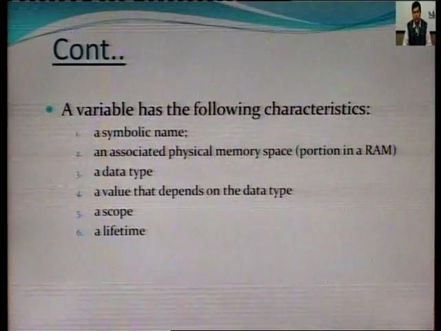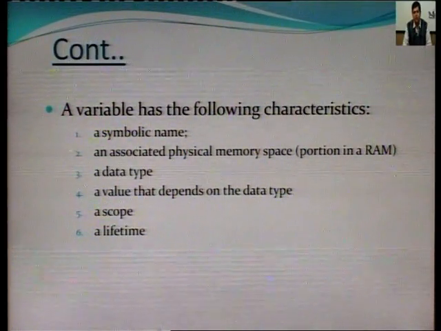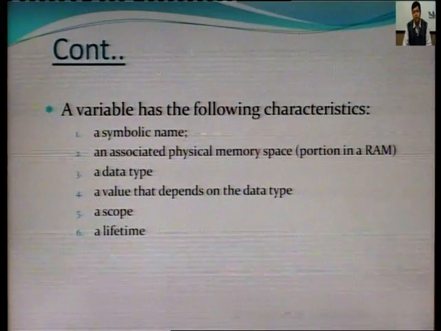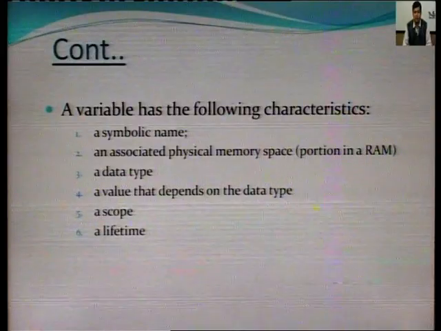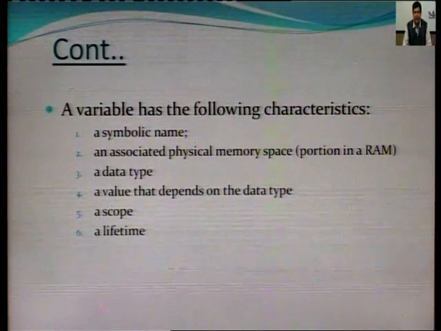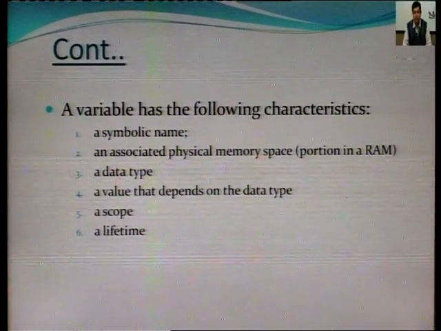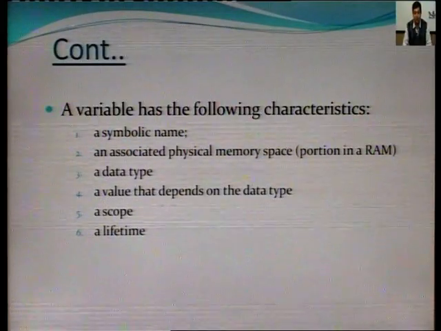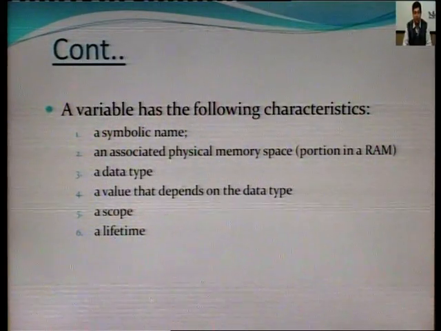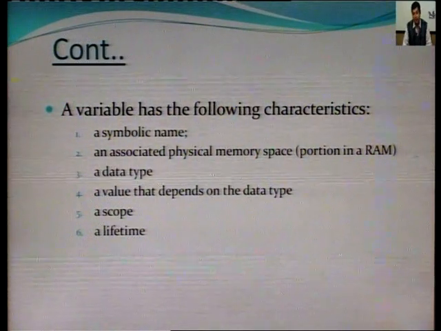Before going to the example, we'll describe the characteristics of a variable. A variable generally has the following characteristics. Any variable you declare in any program will have a symbolic name and an associated physical memory space, some portion in RAM. Then its data type, what kind of values we want to store. Then a value that depends on the data type. Then the scope and the lifetime, which I mentioned earlier.